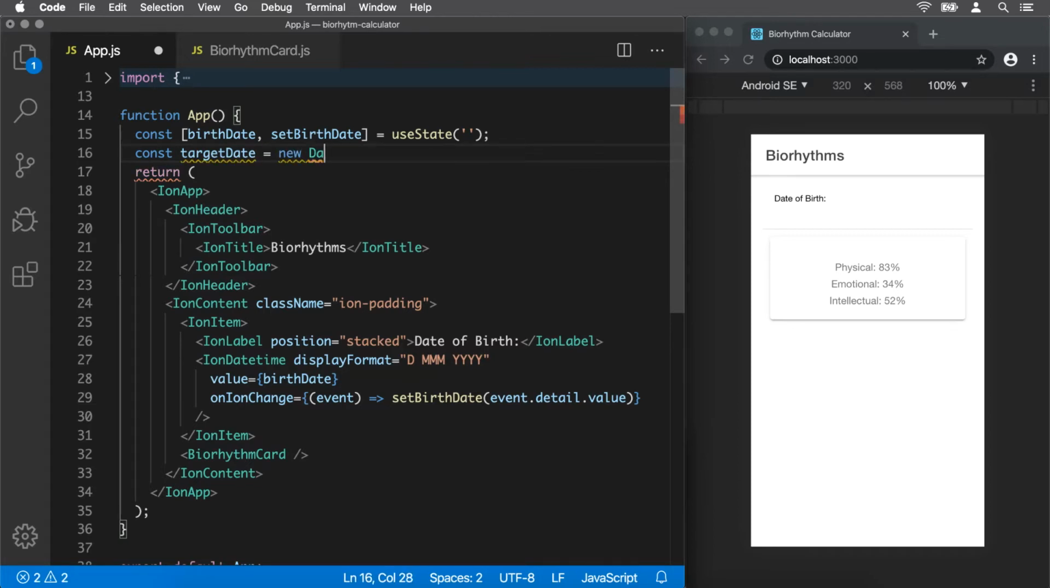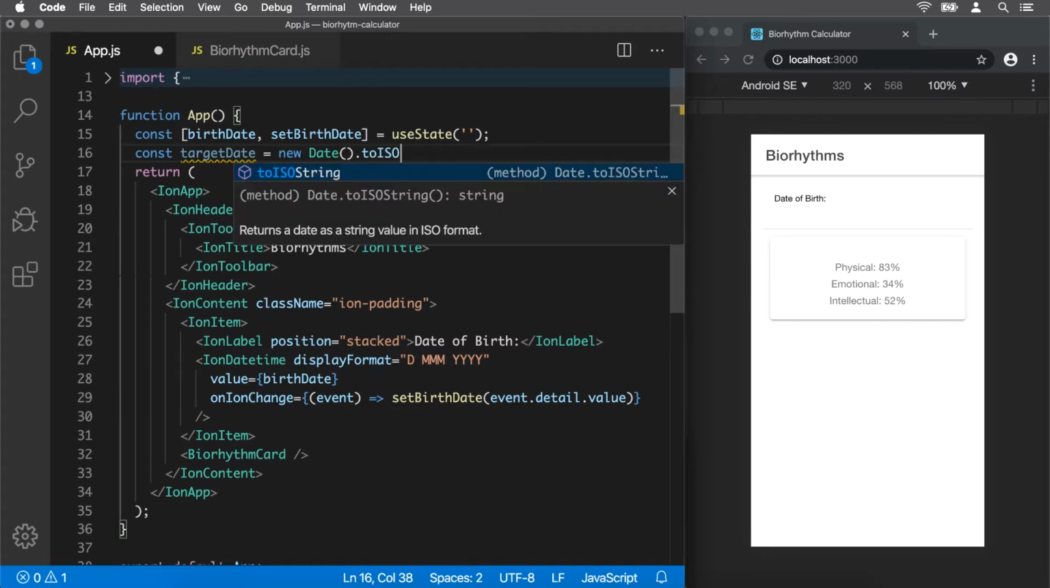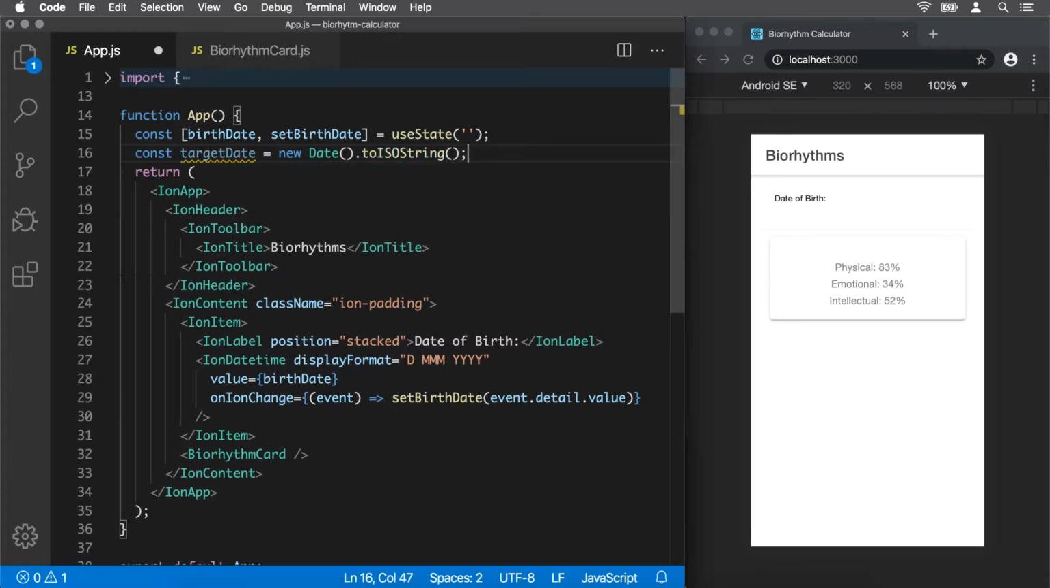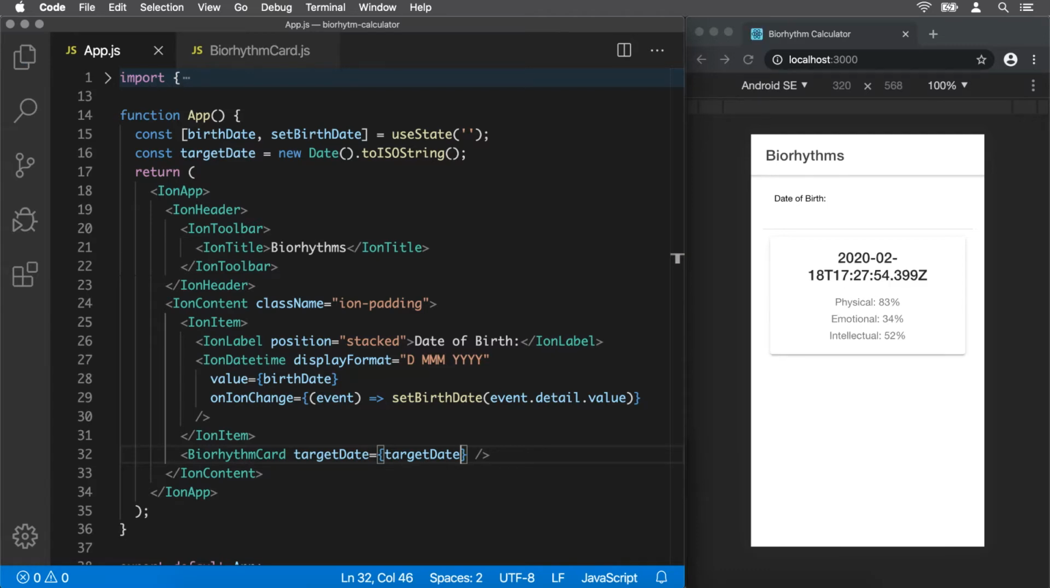And we can set it to a new date that will be the current time, that is now. But we also want all dates to be in the ISO format, so we can call toISOString to convert it. And with this, we can take the target date and pass it to the Biorhythm Card component as a prop with the same name. Okay, let's see if this works. There you go. We see the current date and time as the card title.